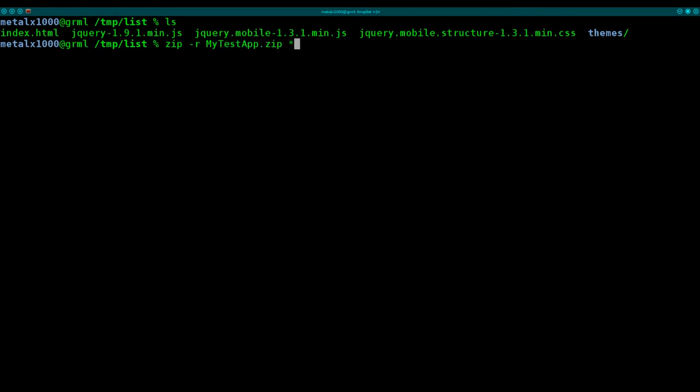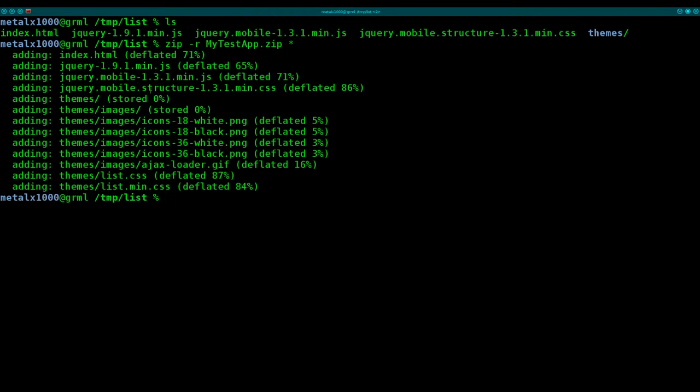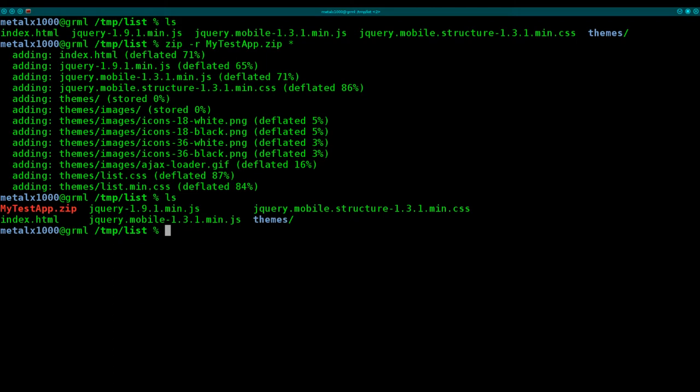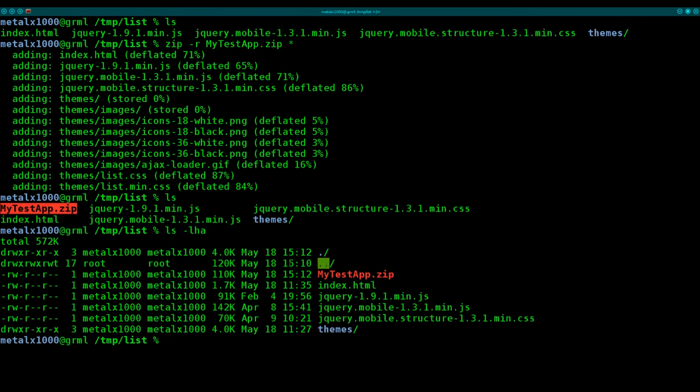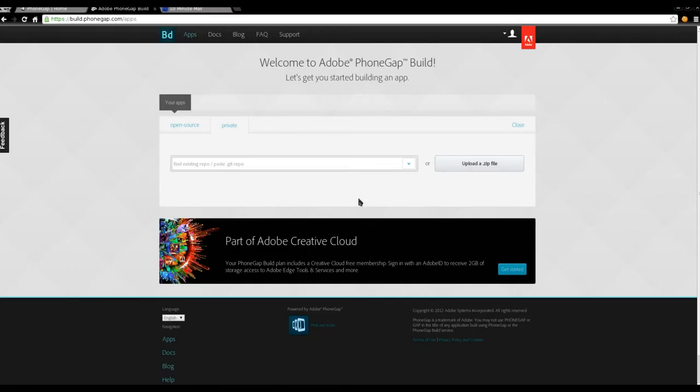.zip, and I'm just going to put an asterisk to put everything in this folder into that zip file, and it shows you right here. It added all this, and if I list it out, you can see my zip file right there. It's only 110 kilobytes. Now I can go back to the website and click upload a zip file.